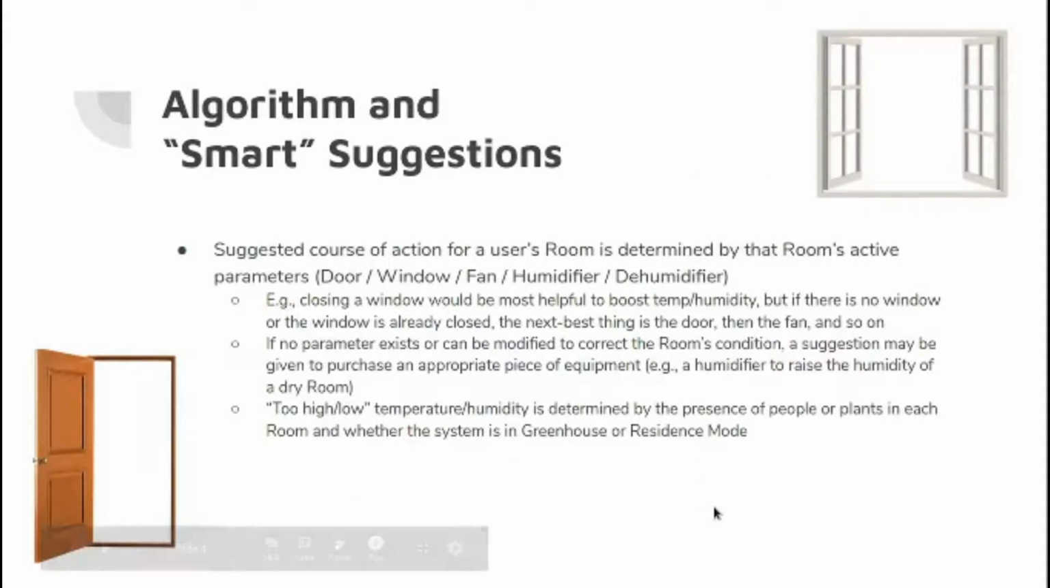So how does our algorithm layer work? It'll suggest the course of action for a user's room determined by their active parameters. So closing a window would be a great way, I'm sure you'd agree, to increase the temperature of your room, in most cases anyway. But if there is no window in your room, let's just say it's a bathroom you have Humidibot set up in, or perhaps the window is closed already, it wouldn't make sense to suggest to close the window. So it'll move on to the next best thing, which is close the door.